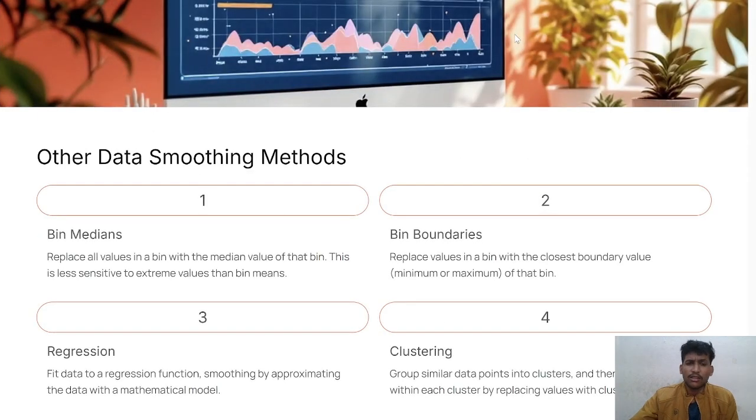Other data smoothing methods. First, bin medians. Replace all values in the bin with the median value of that bin. This is less sensitive to extreme values than bin means. Second, bin boundaries. Replace values in a bin with the closest boundary value, minimum or maximum of that bin. Third, regression. Fit data to a regression function, smoothing by approximating the data with a mathematical model. Number four, clustering. Group similar data points into clusters and then smooth the data within each cluster by replacing values with cluster centroids.